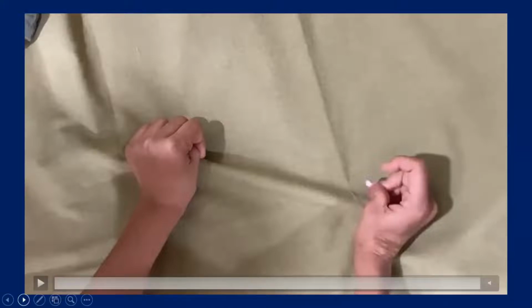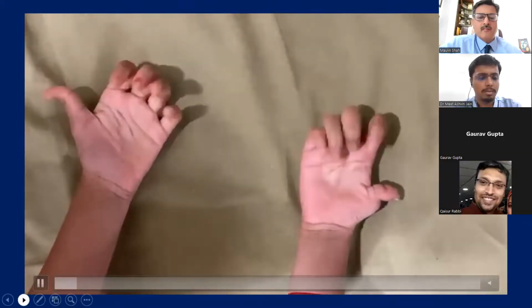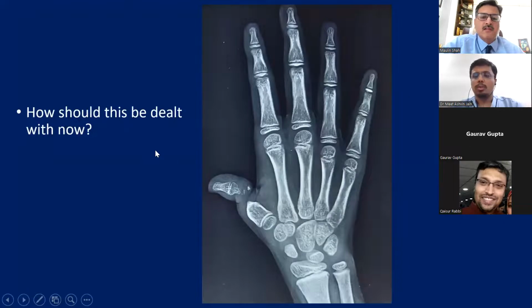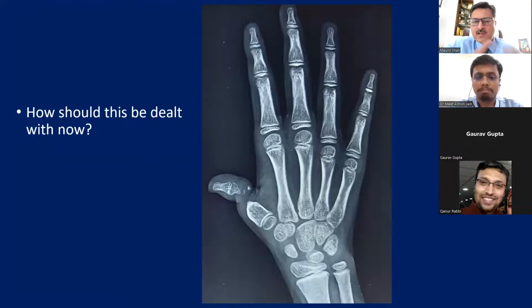So now, can you show the X-ray, Meet? Yes, sir. So this was the image at present, and the sequestrum seems to have been resolved at this point. Yeah. So now, Sandeep, how would you manage this at this point? For 2 years, there is no infection. There is a small bit of sequestered bone piece, but most of them are self-resolved.